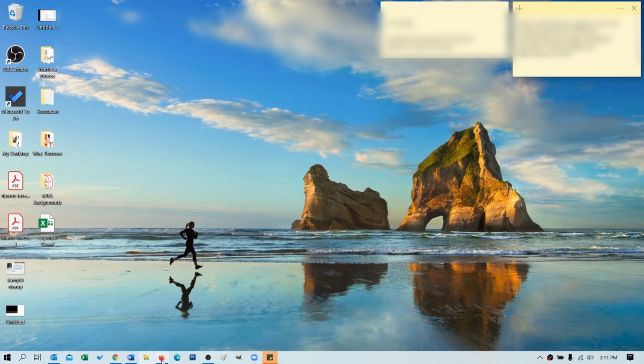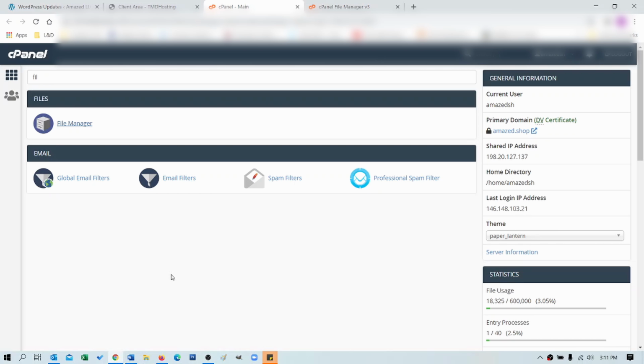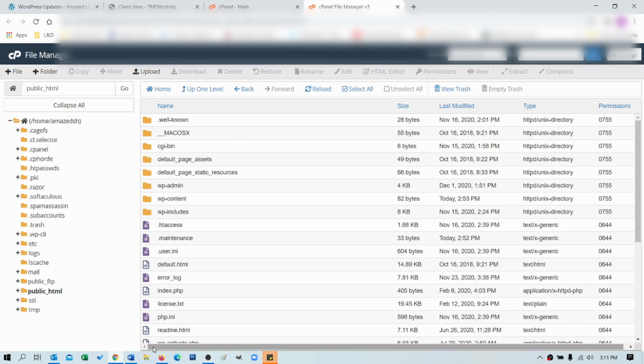Alright guys, to fix that problem, what you need to do first is log into your cPanel and click on the file manager. Once you double click on the file manager, you will see all these folders over here. Then click on the public HTML folder.